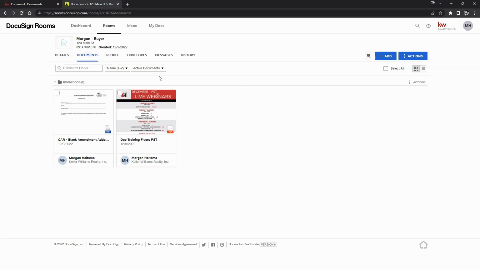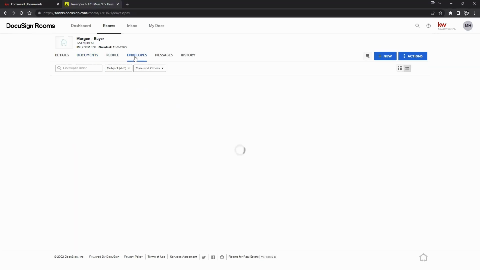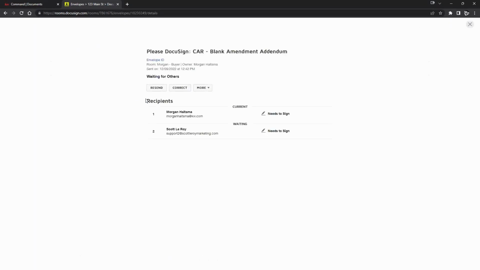Now again, just making our way over to different tabs, we have our Envelopes tab, and this is going to be where all of your envelopes are when it comes time to view and see who's still signing. Now, if you're wondering who this envelope is waiting on, we can go ahead and click on this envelope right here, and it should tell you in this timeline order who this is currently waiting on. So right now it's currently waiting on Morgan right here.